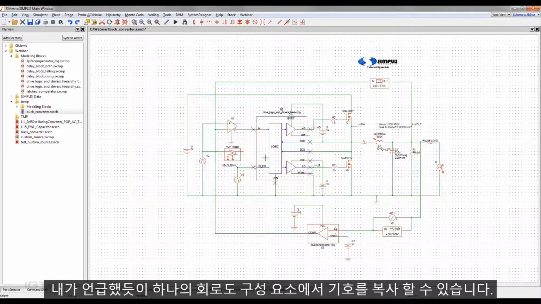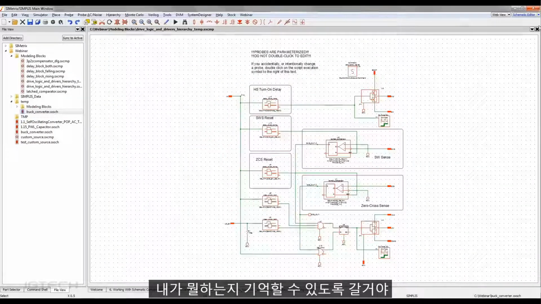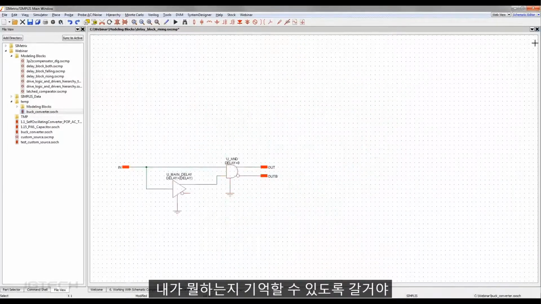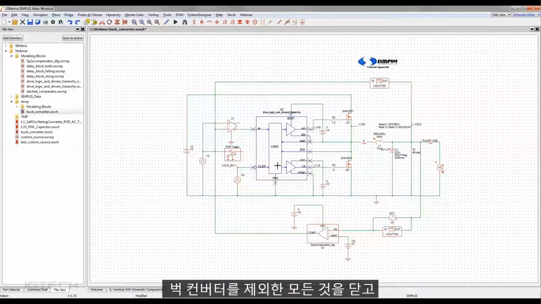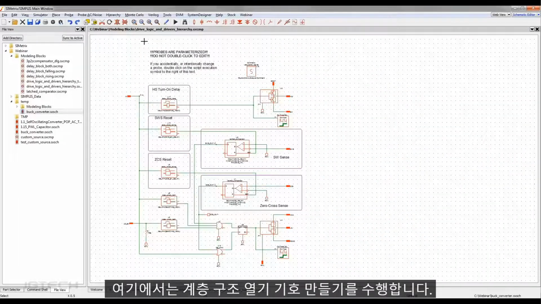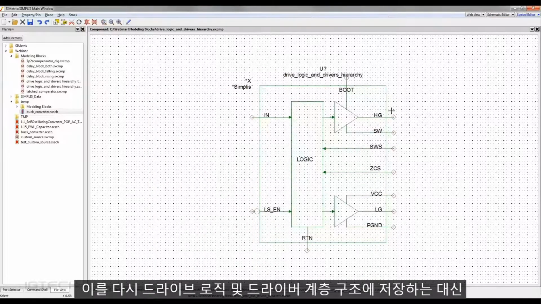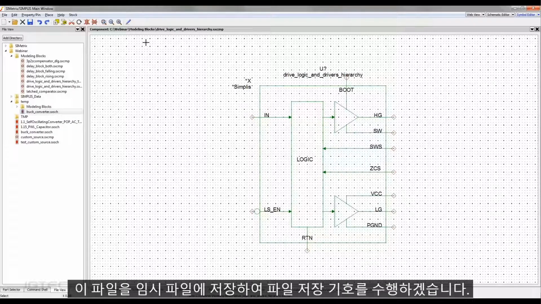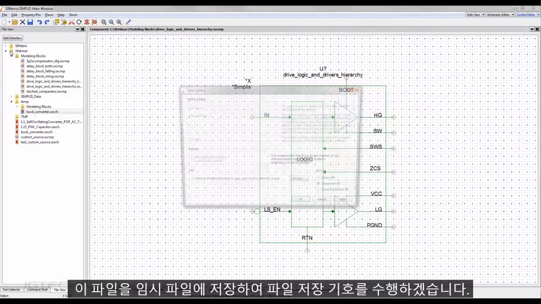As I mentioned, we can copy symbols from one schematic component to another. So that I remember what I'm doing, I'm going to close everything except for just the buck converter, and descend into this hierarchical block. In here, I'm going to do Hierarchy, Open/Create Symbol. Instead of saving this back to the drive logic and drivers hierarchy, I'm going to save this into my temp file. So I'm going to do File, Save Symbol.